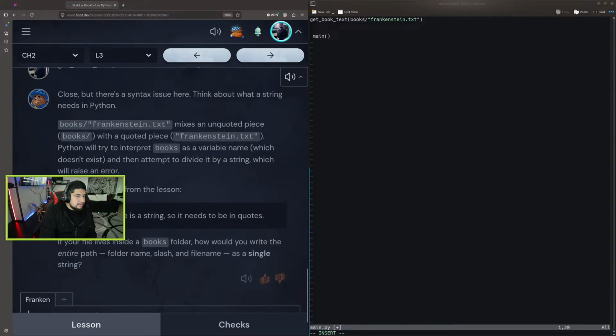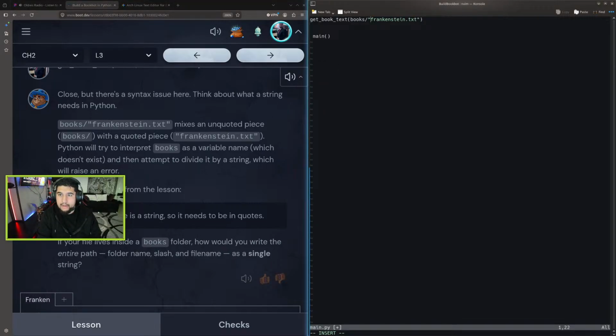Close, but there's a syntax issue here. Think about what a string needs in Python. Books / Frankenstein.txt mixes an unquoted piece, books, with a quoted piece. Python will try to interpret books as a variable name, so I have to put quotes on the outside. The whole thing. Like that.